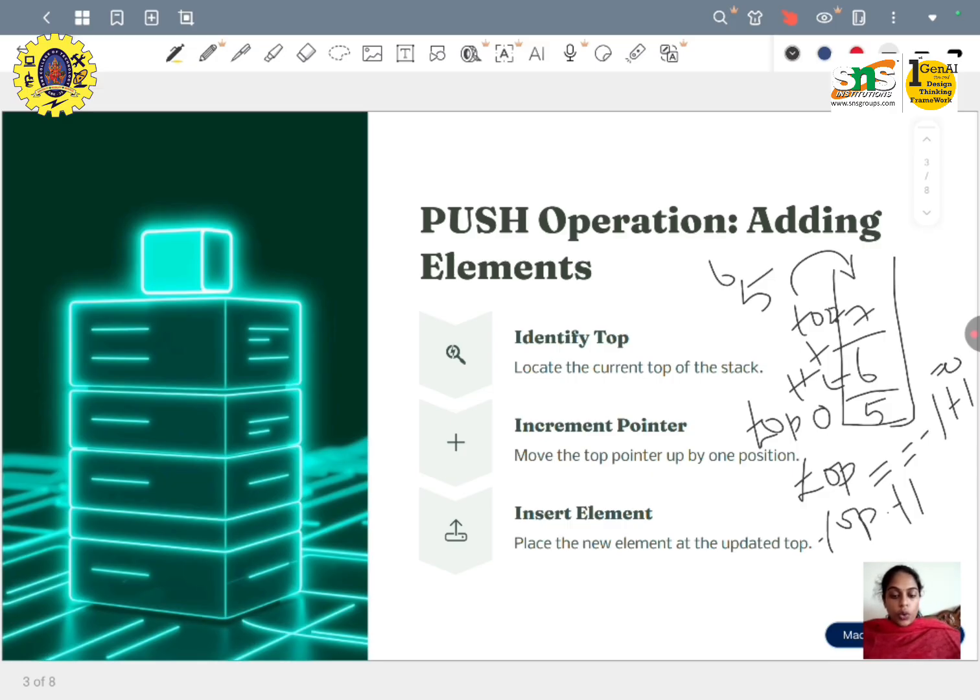Finally, we insert the new element at the top if the stack is not full. Okay, if the stack is full, this operation cannot be performed, and the result will be overflow. If the stack is full, we cannot add any further element into the stack, and the output will be overflow. Okay, this is the concept of push.